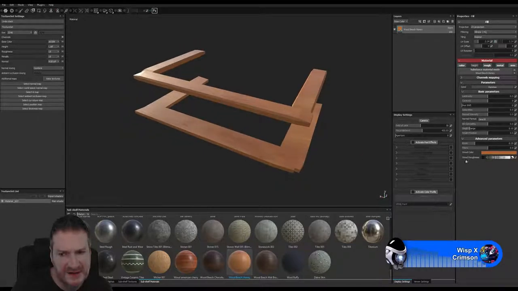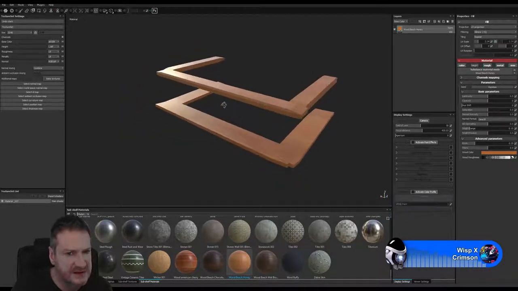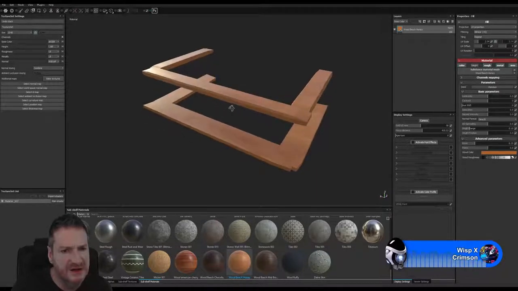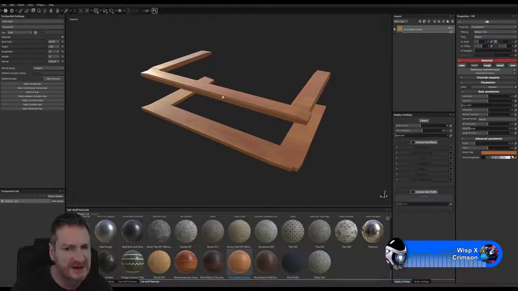The wood roughness here is the one that'll affect how glossy the wood is, and that's okay, that should be fine. Remember, this is an undercoat, you don't want it too glossy because it's the wood underneath of the wood on top. So that should be okay. Now that we've got that down, let's throw down a cherry wood here.